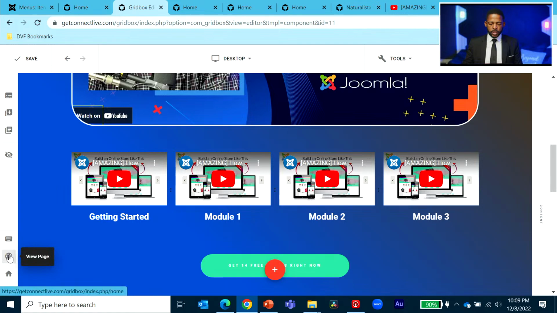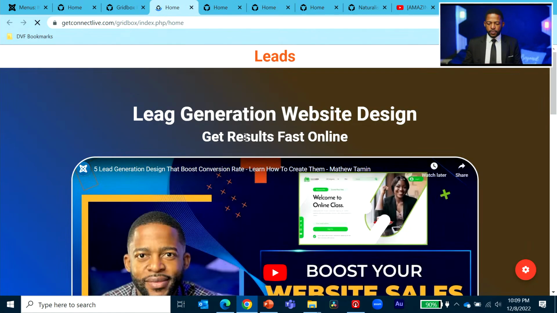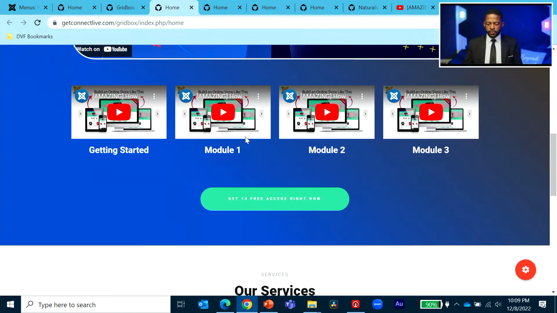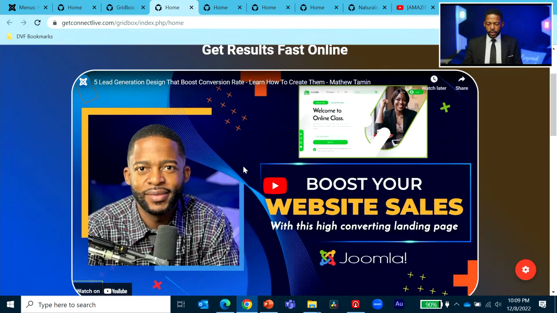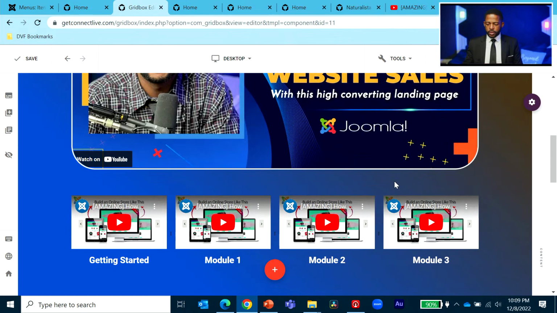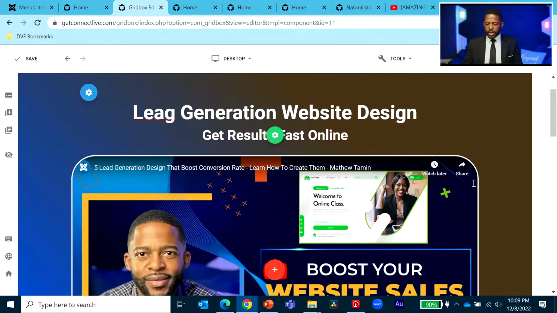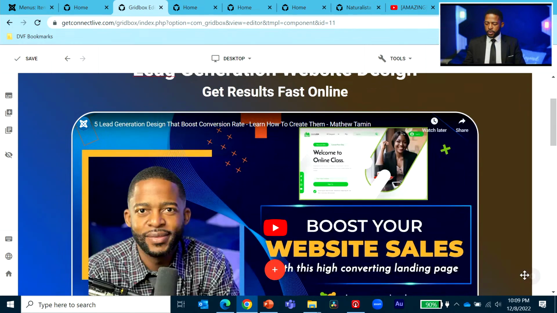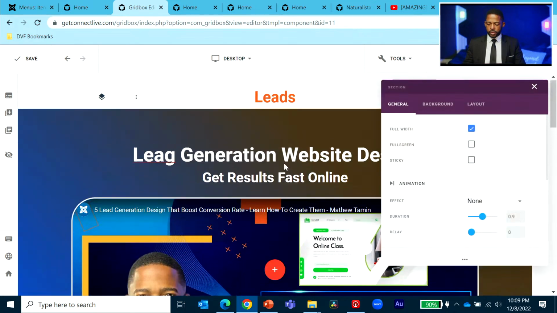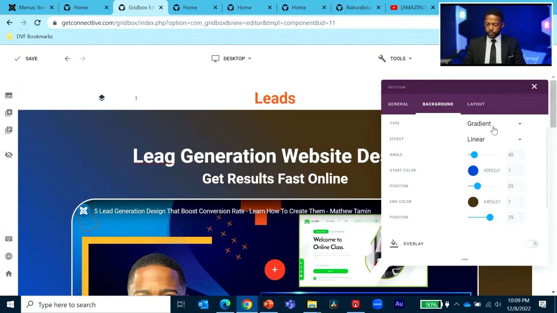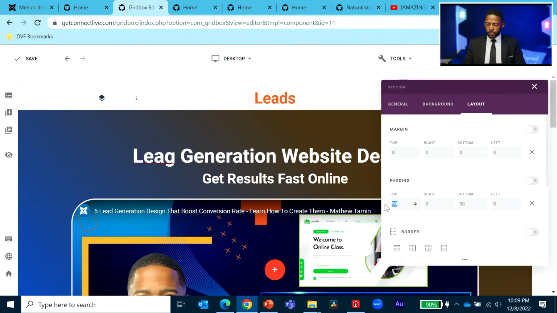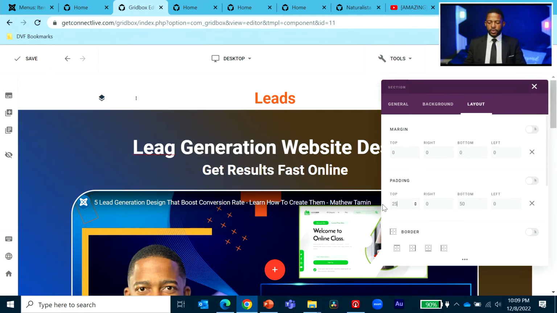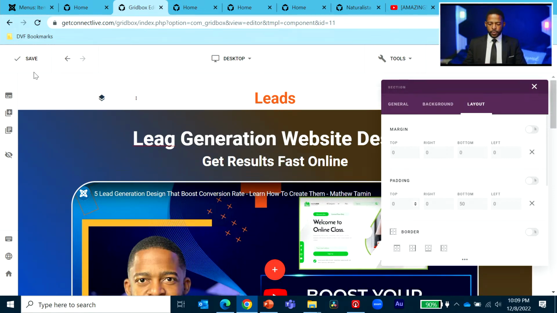So let's take a look on the front end and see what we've got so far. So this is what we have. You know, your preview of your course. So I'm going to come now and I am going to reduce the space that's up top here. So let's go over here and reduce the space. 50. Let's put that at 25. I think that's still a little bit more space. Keep that at 0.